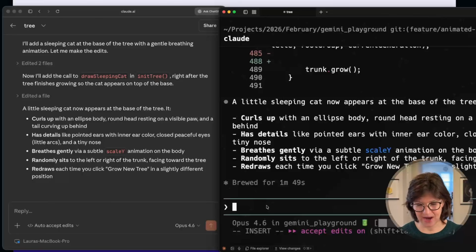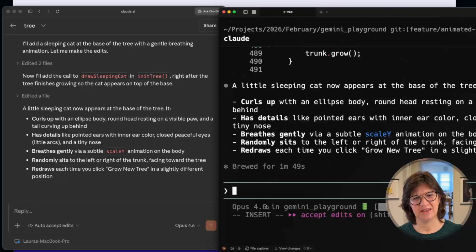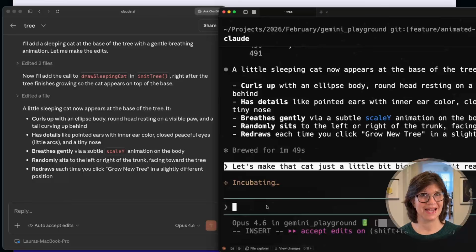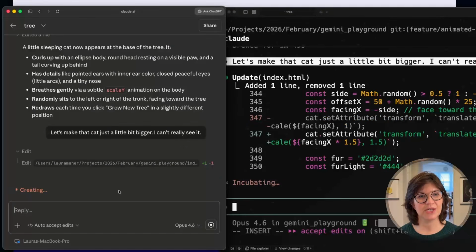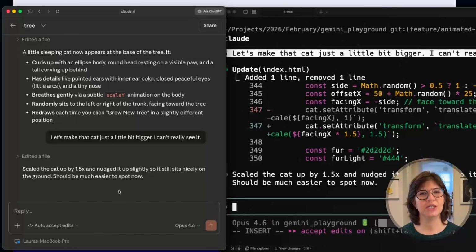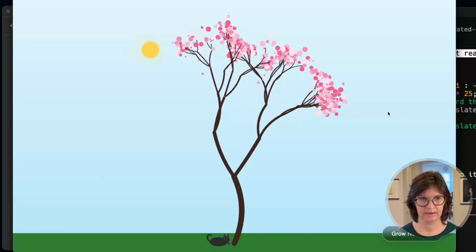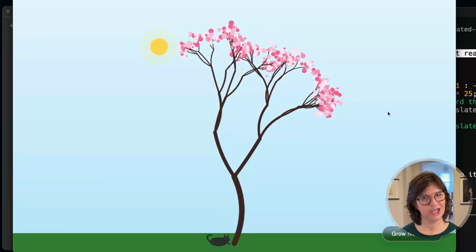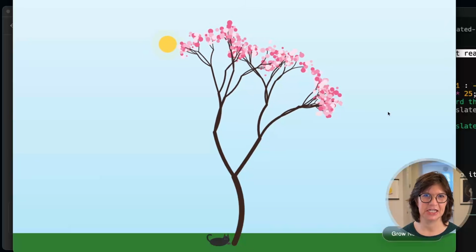So likewise, if I'm at my computer and I kick off a task over here, let's make that cat just a little bit bigger. I can't really see it. And I set that to work over in my terminal. My remote session is going to reflect that. So you really do have a view no matter which window you're looking through. You can pick up where you left off. You can switch between windows. It's really pretty seamless. I've been very impressed with it so far. All right, that looks a little bit better. I can definitely see the cat now.